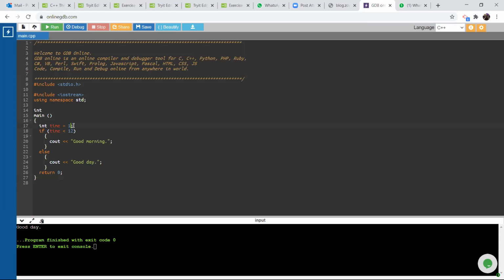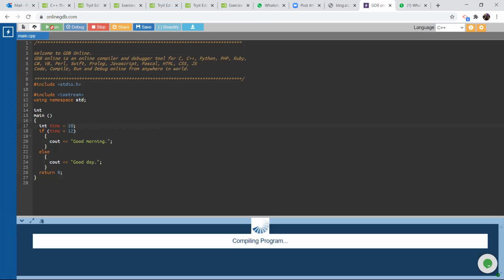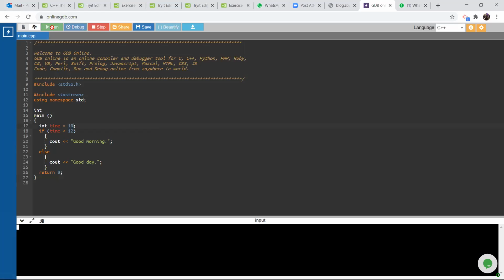If I had to change 13 to, let's say, 10 o'clock in the morning, and I run the program, compiling, it now displays good morning. So in line number 17, it assigned the value of 10 to the variable called time.